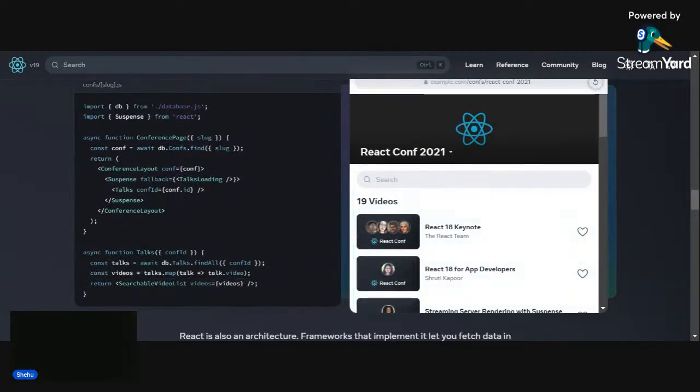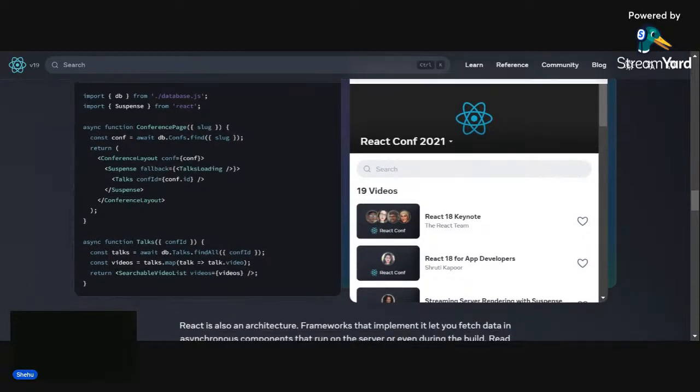From that line, await db.talks.findAll. Then the next line was const videos = talks.map, right? So as you can see here, it's fetching it from the back end.